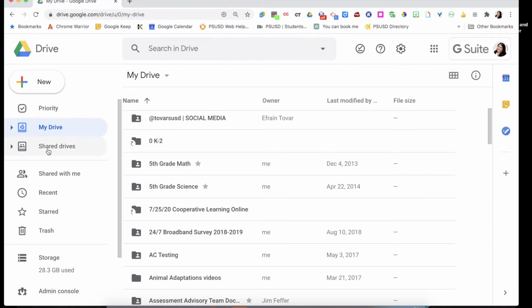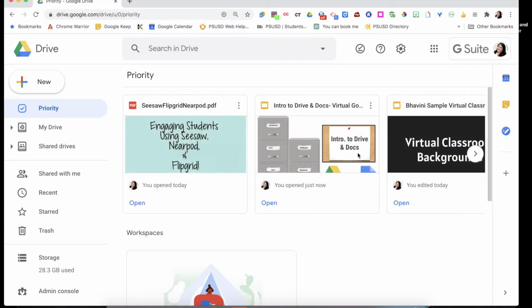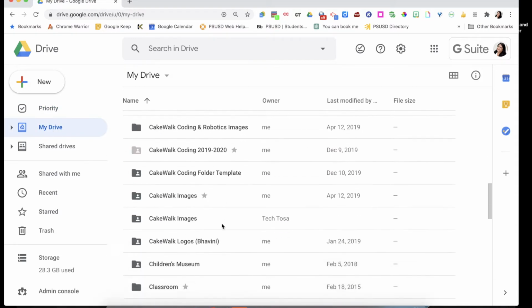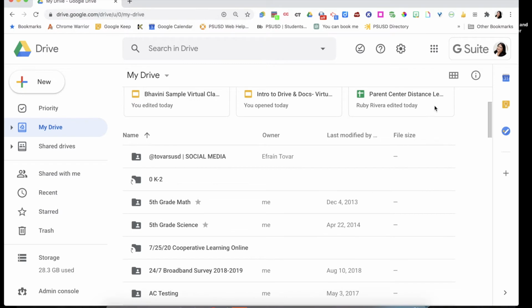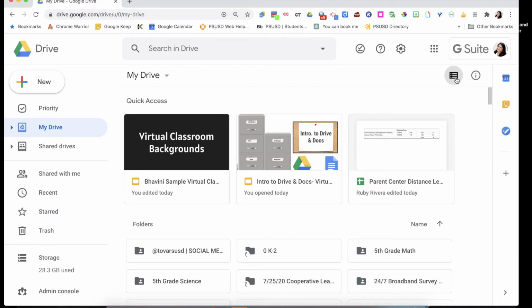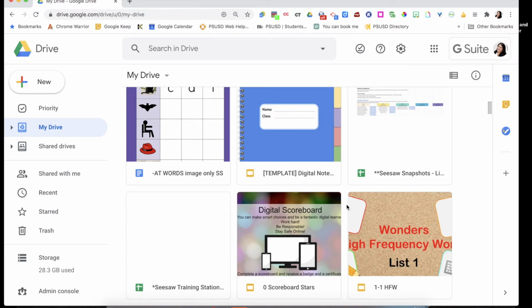Then going to the left side, priority is something that I have on, which gives me documents that I've worked on quite frequently. So it kind of gives you a tip of here are things that you've been working on, or my drive, and you can see that these are folders or documents within my drive. There is an option right here that I want to point out. If you go to this corner right here, I can click on grid view or list view. And so that's your option of what kind of view you want to set up in your Google Drive. In this view, you'll notice that your folders are always at the top, and then you have your files.